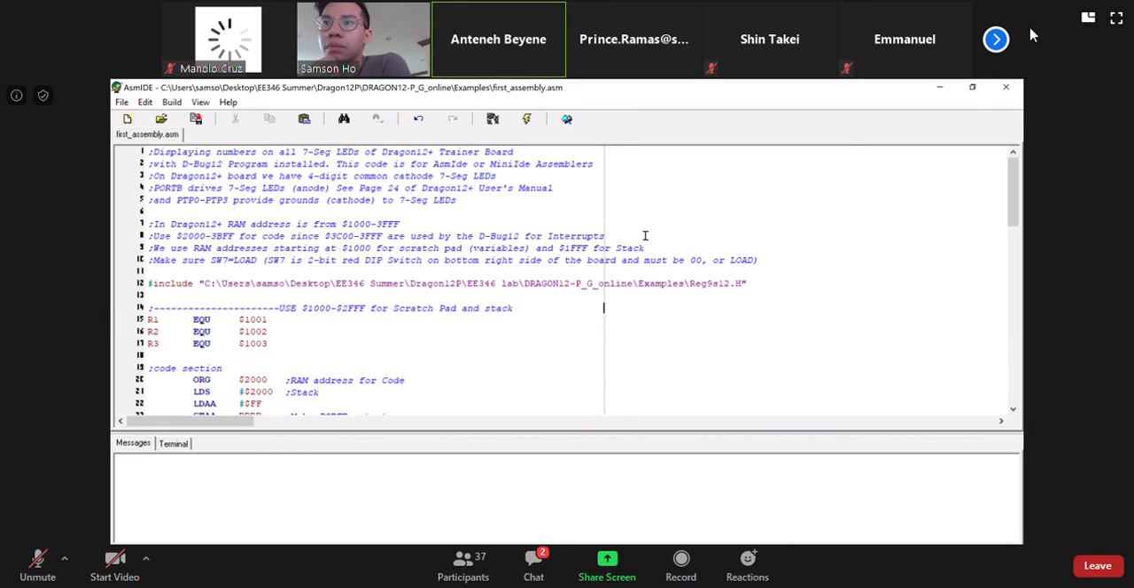Do we have to change the file name, or can we keep the file name as it is? Just keep the file name. You don't have to change anything because it's just a sample program. Just make sure you can recognize it, and you don't need to modify anything.